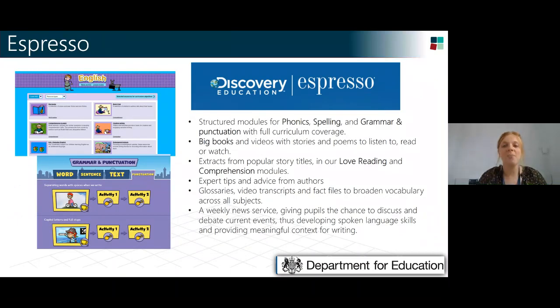So the third programme that we find really useful is slightly different, because it is not a literacy programme per se. So Espresso Education, I'm sure lots of you have heard of. It is very much more an umbrella method of looking at subjects across the curriculum. So not only does it look at English, it looks at maths, science, history, and so on. But it does have extremely good structured modules for phonics, spelling, and grammar and punctuation.